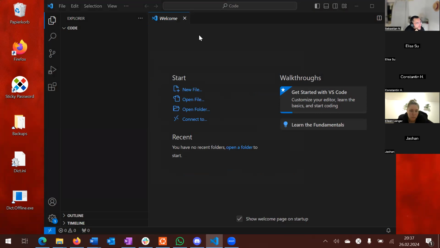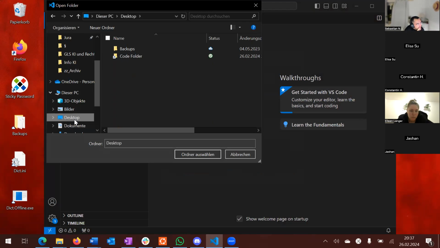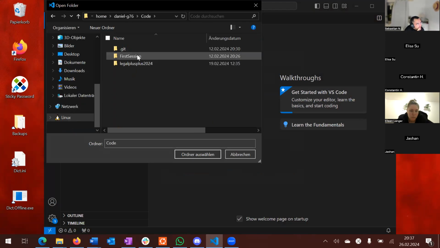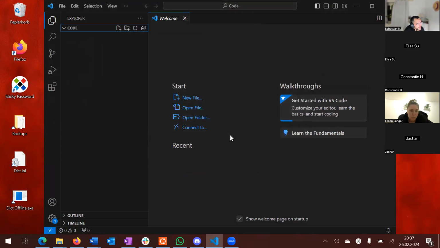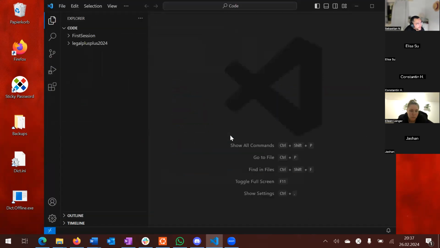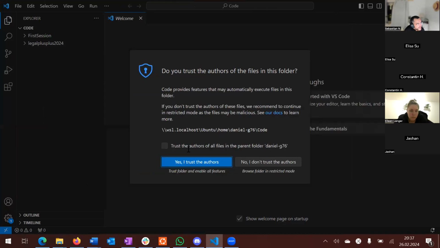Okay, open up a folder. Open folder, exactly. Click on your desktop, please. Click on the code folder. Okay, Ordner auswählen. Choose folder. Do you want to allow? Allow, yes. Okay. Again, I trust the author. Yeah.